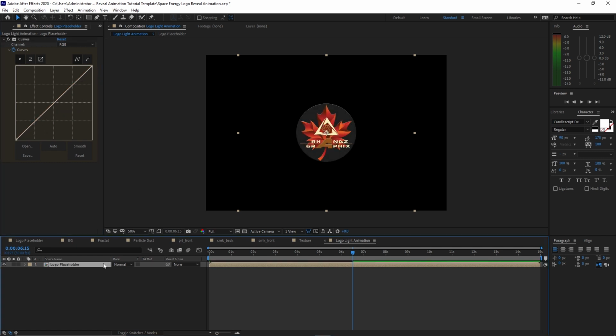Highlight this layer, press U on your keyboard to see the keyframes. Move back your playhead to 3 seconds duration and move this keyframe on that duration. This is what we got.